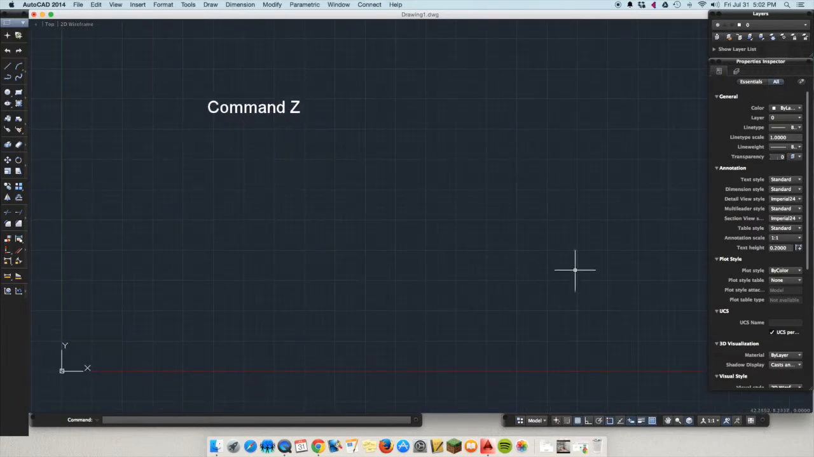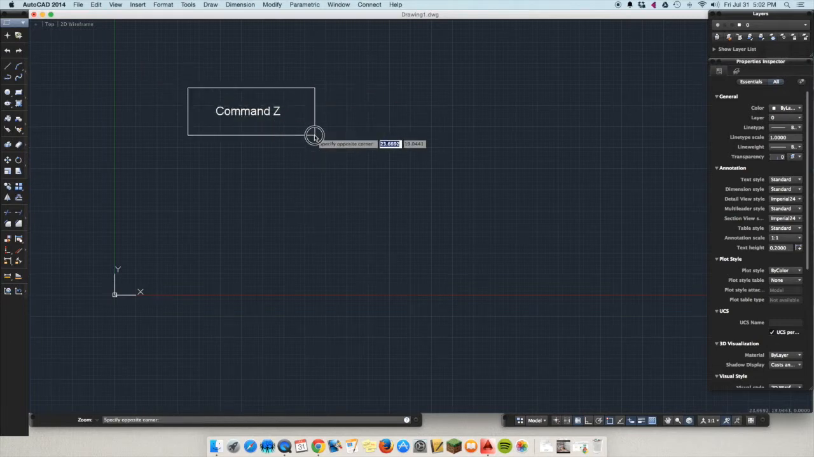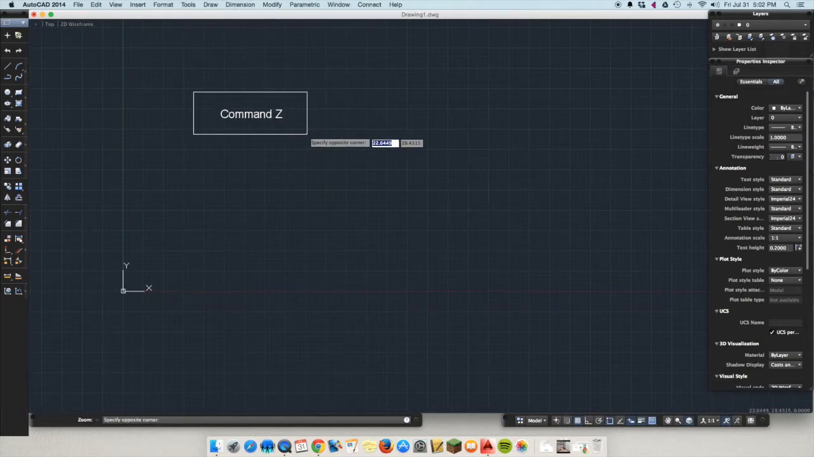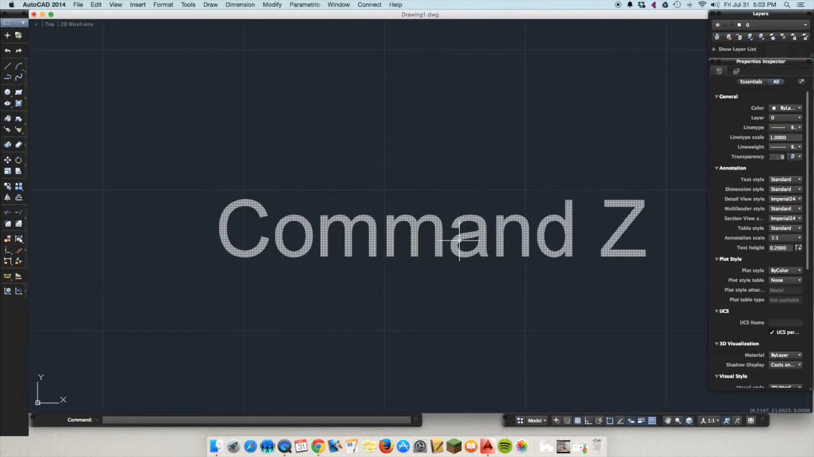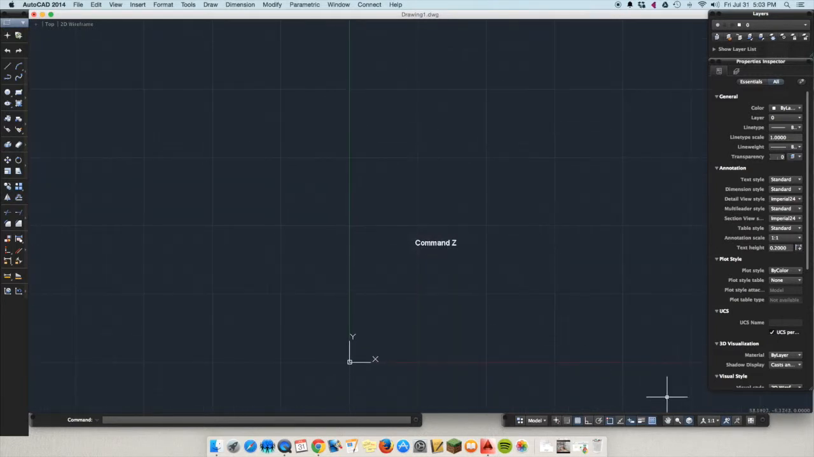But if you prefer to zoom in a different way, there is a zoom magnifying glass here, and you can either click to zoom, or if you want to click and drag a box around an object you want to zoom in on, it will zoom in on that particular area. There are other ways to zoom that we'll cover later, but this is just getting you around the program.